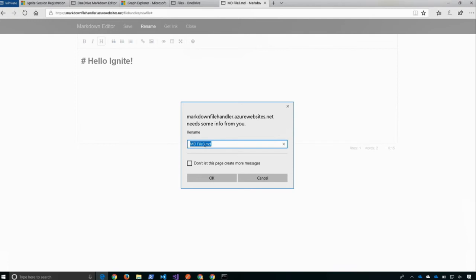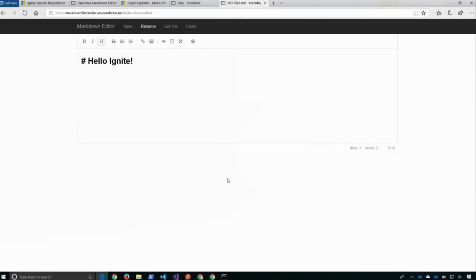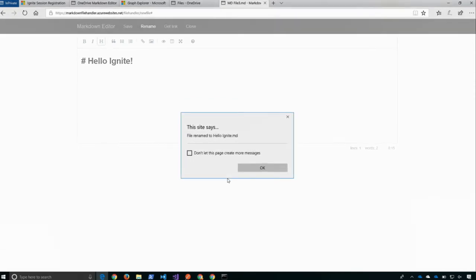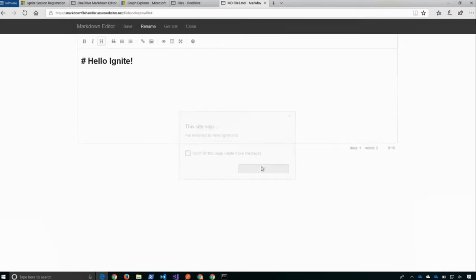Like mdfile3.md isn't a very clever name. I'm going to say hello ignite and hit save. And now what this is doing is actually using Microsoft Graph to patch the file name to be helloignite.md using the full capabilities that I have in Microsoft Graph.